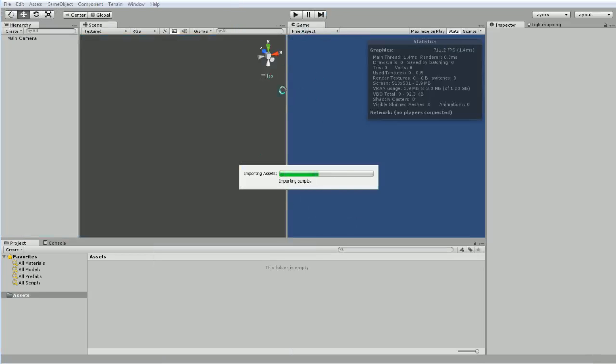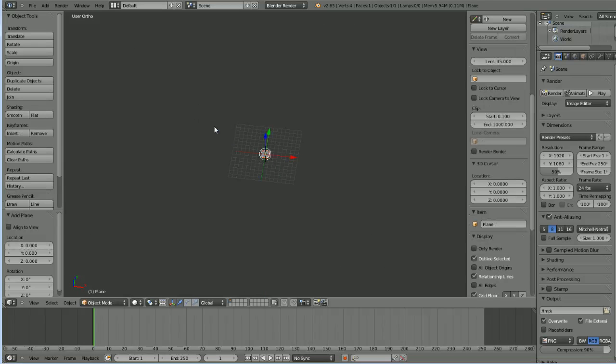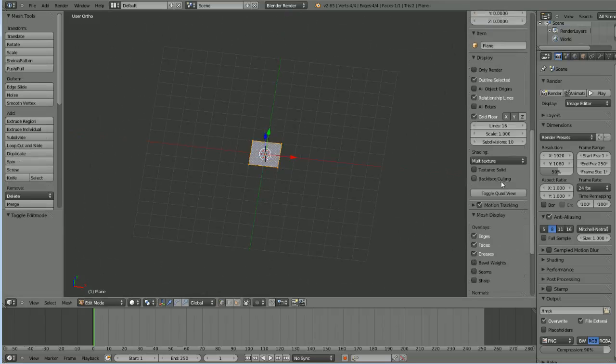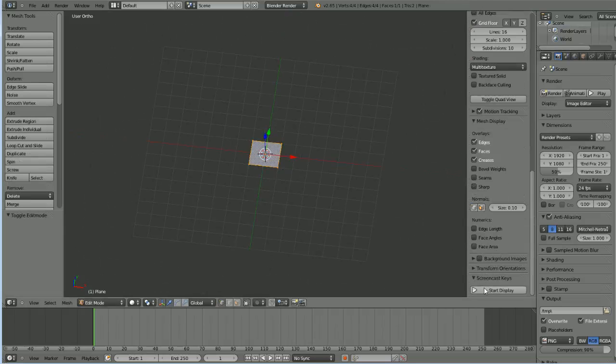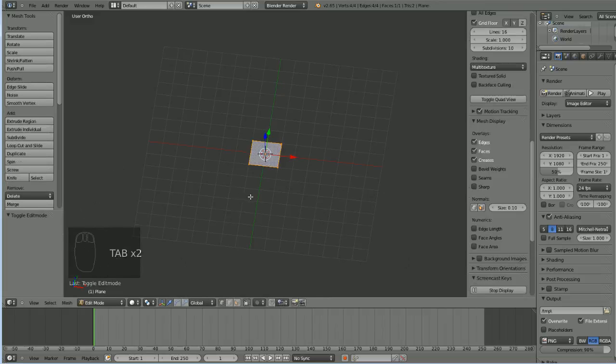So while that is doing that, we are going to flip into Blender and create ourselves a nice little terrain to walk around in. I'm going to use the same sort of technique that I've used before to make some kind of basic mesh here. So inside of Blender, we are going to create a plane, and I'm going to go into edit mode by hitting tab. In fact, I forgot to set up my screencast keys. Start display. All right, good. So you can see what keys I'm hitting over here.